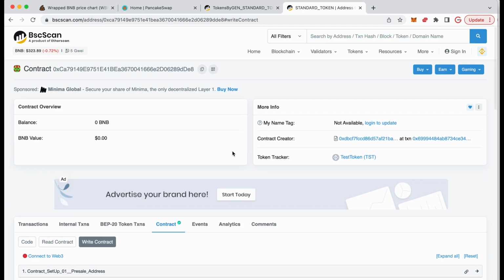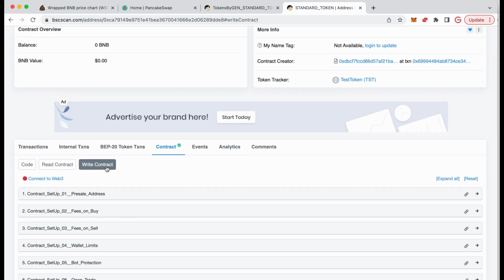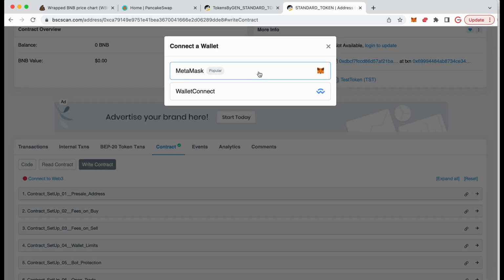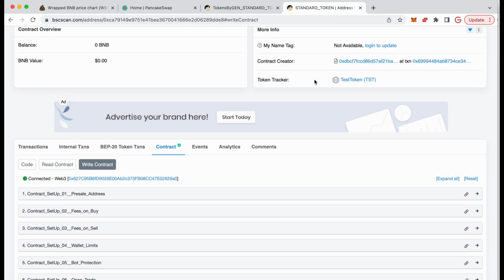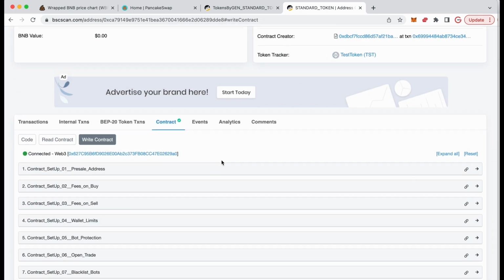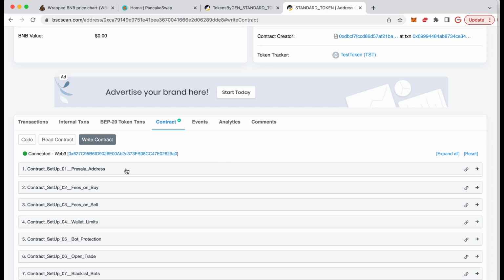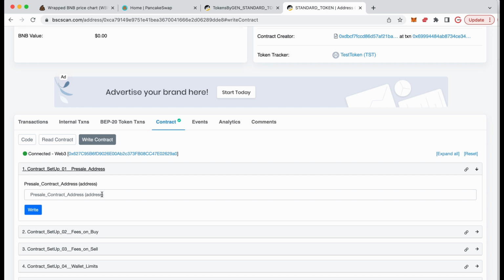So once you do arrive at a page like this, make sure you're on the right contract page and click on Connect to Web3 with your owner wallet. And we're going to set up your contract. So if you are doing a pre-sale, like a launch pad through PinkSale or DX or something like that, you want to click on the first function and pop in the contract address that they give to you.